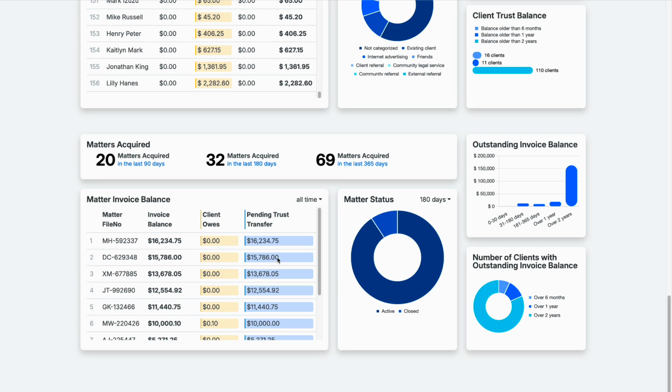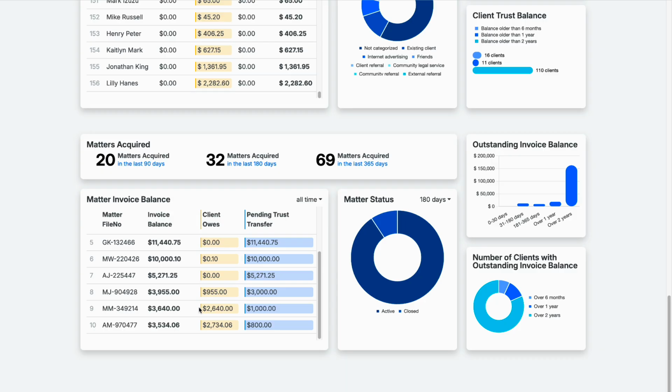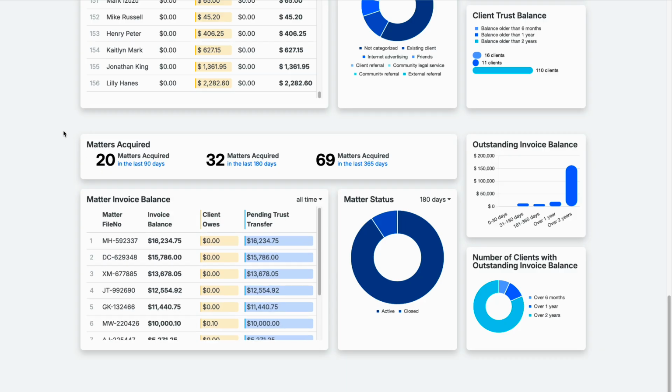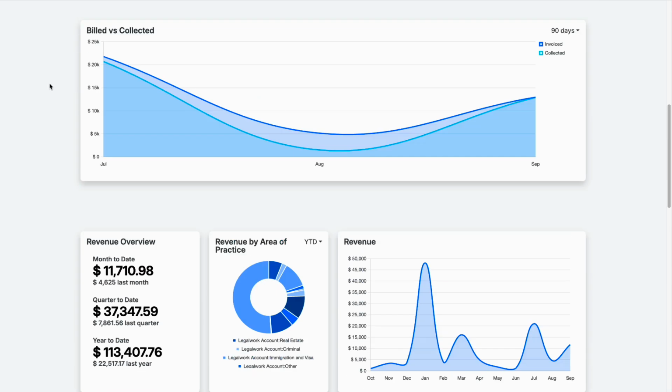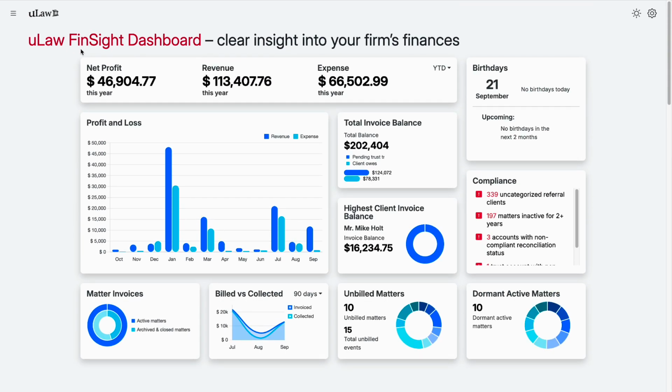And finally, the most important report, which is the matter invoice balance, which shows matters where you have invoice balances that either the client owes you money or there's a pending trust transfer, right? These are matters where you can immediately make money. So the whole idea is to bring you to a uLaw financial insight dashboard, so that way you clearly know where the finances of the firm are.